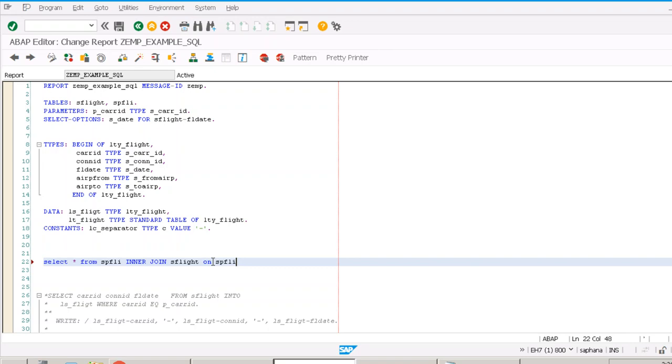Okay, the tilde operator is just beside your numeric 1 on your keyboard. Just left of it there will be another key which has a comma kind of symbol, and on top it has a tilde. Use the shift button to type it. So it is called the tilde operator. In the join we have to use it like this: SPFLI equal to S flight. What is the join condition? The carrier ID and connection ID should match for both the tables.